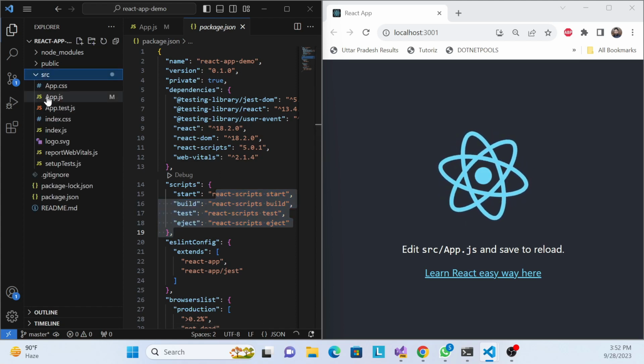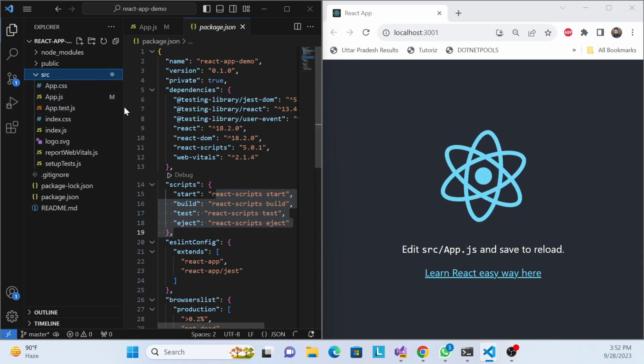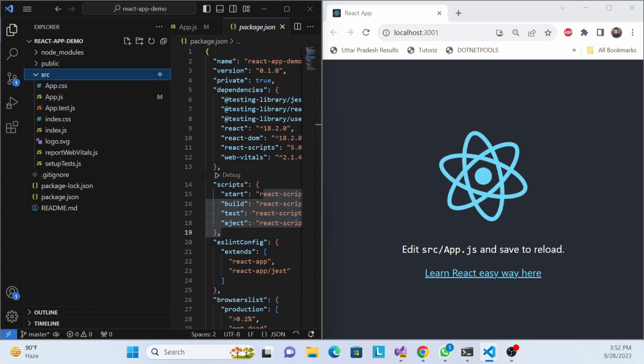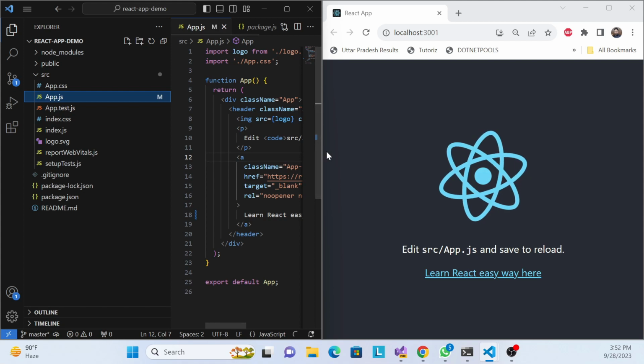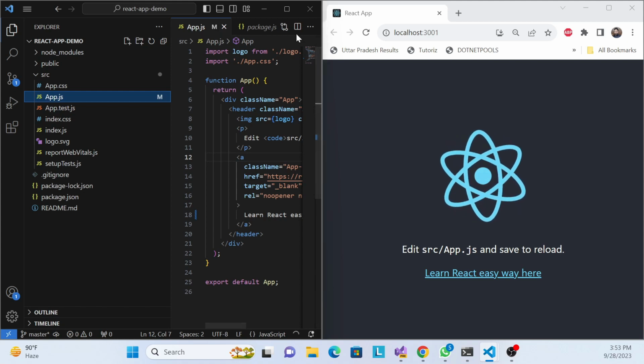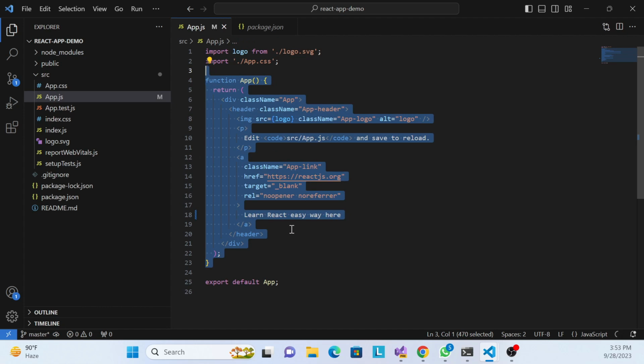Also, if you go inside the src folder, there are many files, and we also need to understand what they are doing. First we talked about the App.js file. Let me zoom in. This App.js file is the main entry point for your React app. It contains a function called App, which returns the root element of your app. So this is the main file.